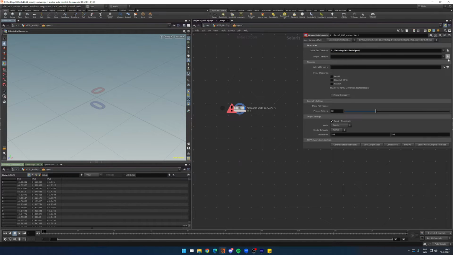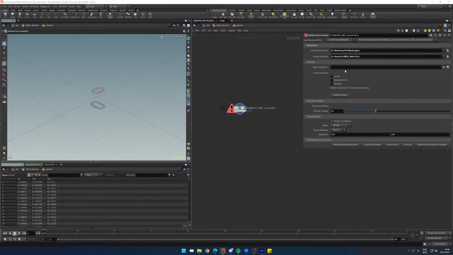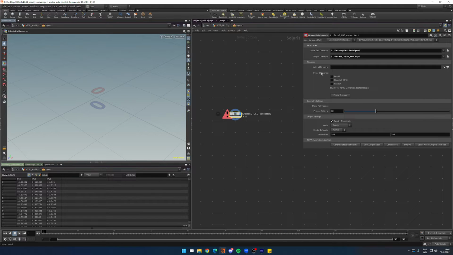The output directory is where you want your USD files to be stored. In my case, that is on my NAS assets, and I will create a new folder here, KBAH3D underscore NeoCity. Accept, and then just accept again. So this will be my output folder. Then we need the material network from KitBash, which in this case is this one, with all the materials inside. So just copy the node and paste it in here, like that.